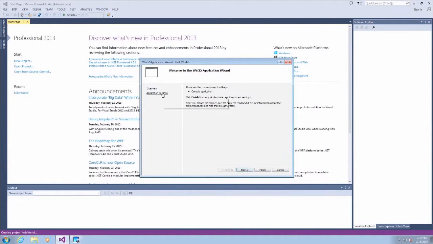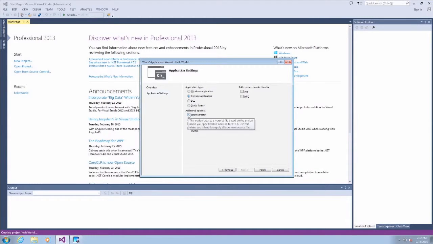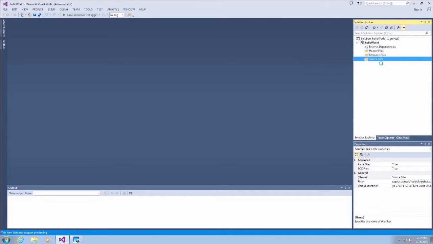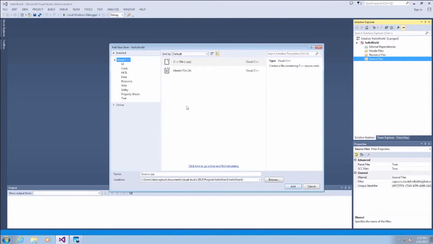Now click on Application Settings. Check this Empty Project checkbox. Make sure Console Application is selected here and click Finish. Now right click this Source Files, Add, New Item. Don't forget to click this C++ file and let's give a meaningful name again to this file. Let's call it Hello World again and click Add.